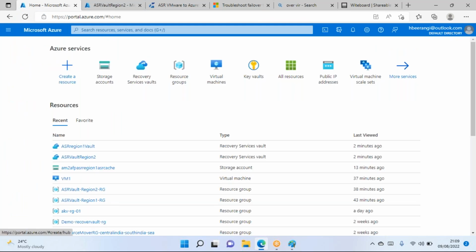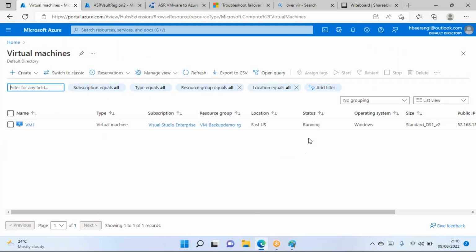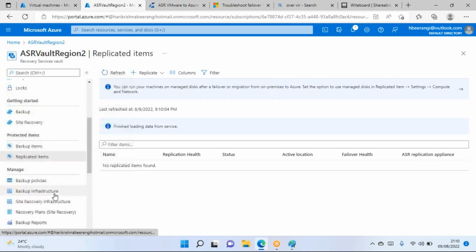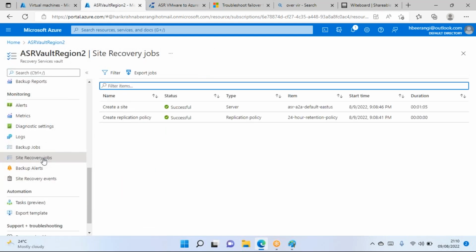I don't know whether there is an issue with this virtual machine or not. This is running site recovery jobs. Okay, replication policy is getting created.